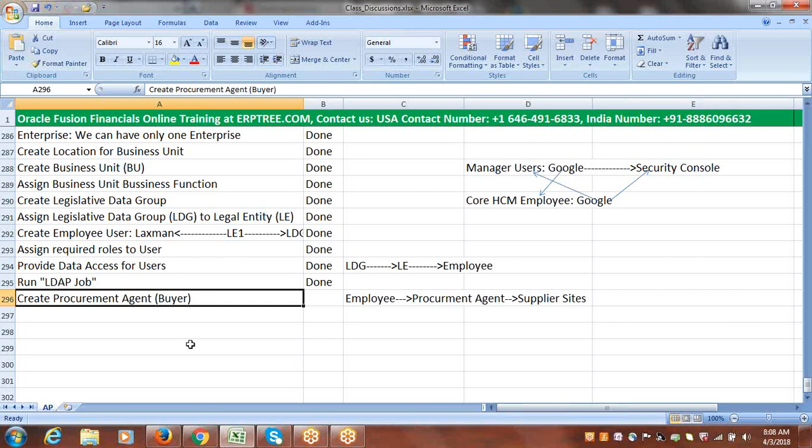At the time of business unit creation and location creation, we just used the common set. Okay, what is the meaning of common set? How can we create the reference data set? How can the reference data sets be useful in the configuration process? We'll discuss in detail and we'll be testing in the application. Okay, now we'll go and see how to create the procurement agent.